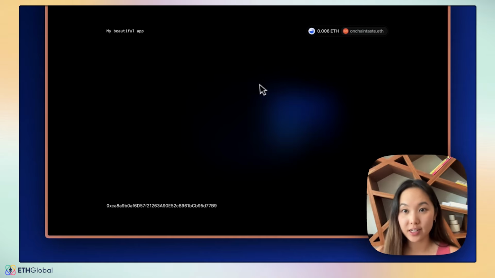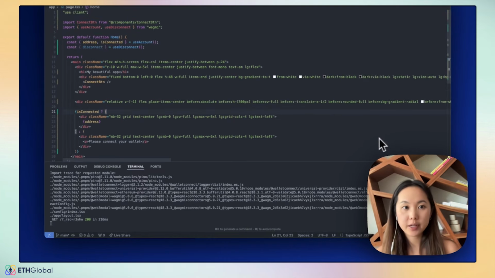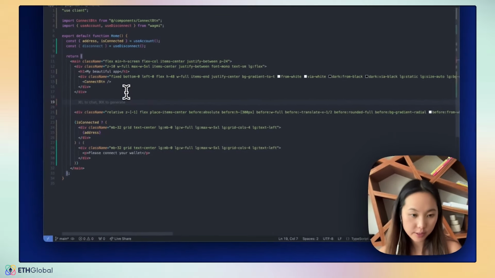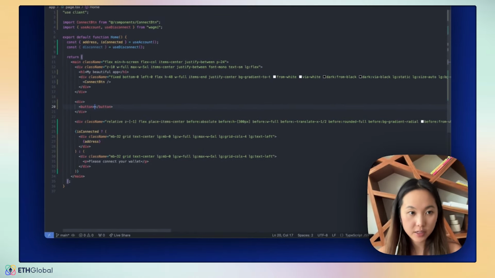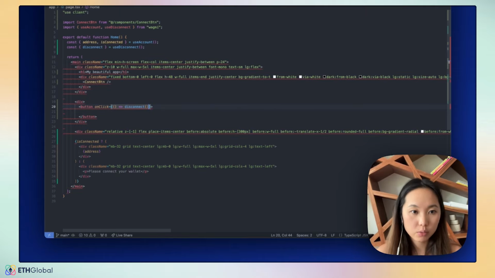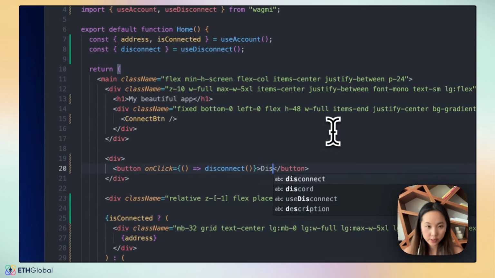Now, how to disconnect. We don't have a disconnect button yet, but it's super easy. Within our code, we need to find a place to put a disconnect button. Let's put it between these divs. So let's create a new div, and within that div, we're going to create a button. And for that button, on click, we're going to trigger the disconnect function that we've already called up here. Don't need that semicolon. And let's call it disconnect.